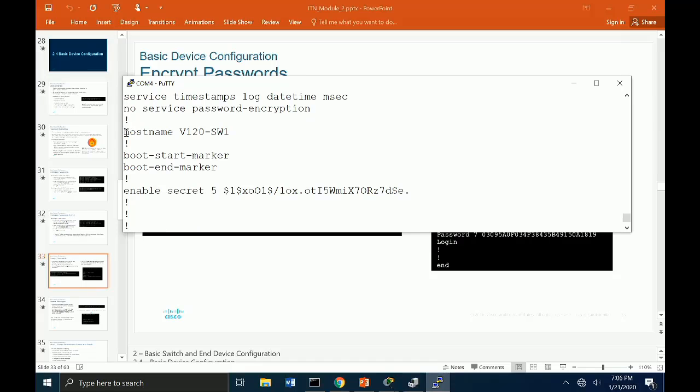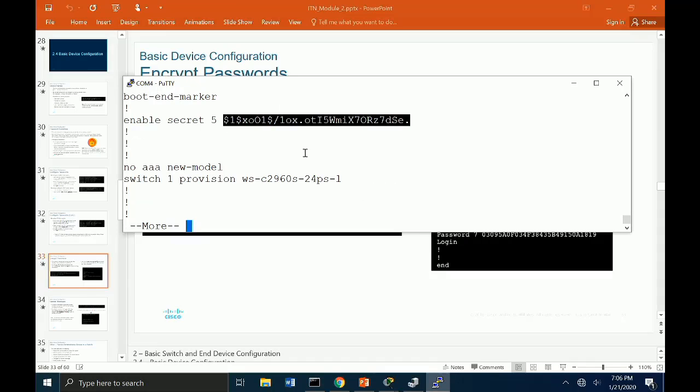So as you start at the top, here's your host name, here's the secret password, and this number shows you the type of encryption or hashing algorithm that's used. And then this is the hashed password. This is the MD5 hashed password. So what was it? It was Cisco. Okay, but it's stored as a hashed string.